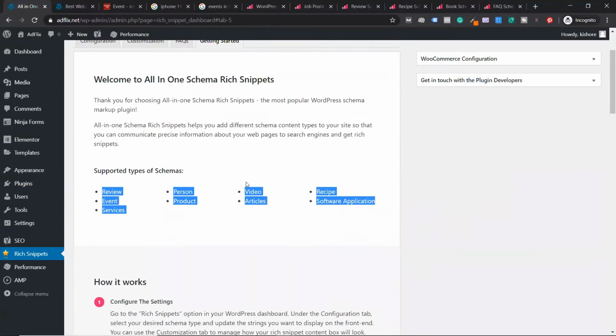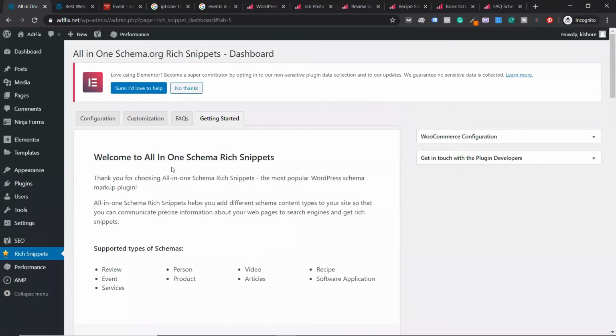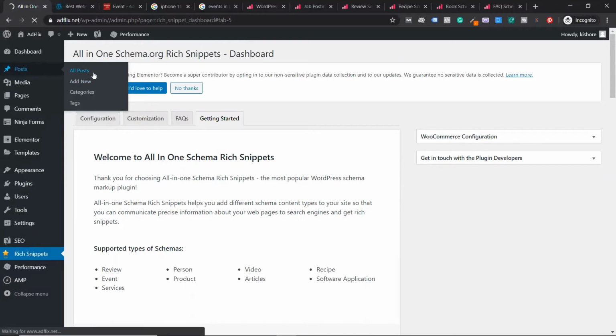Now let me do one thing. Let me create one more video in the future using the pro version. But as of now, I'm going to record in the free version. So install and activate this plugin, guys. It does the same thing, but the problem is it shows the product in the front end of the page. That I don't like. Now I'll go to post. I'll go to all posts.